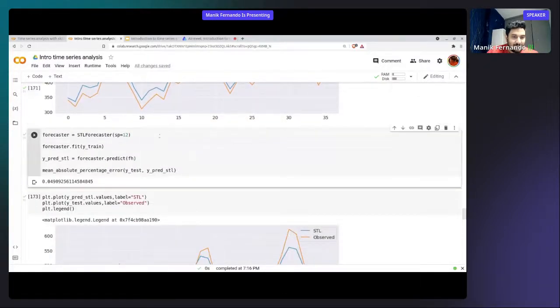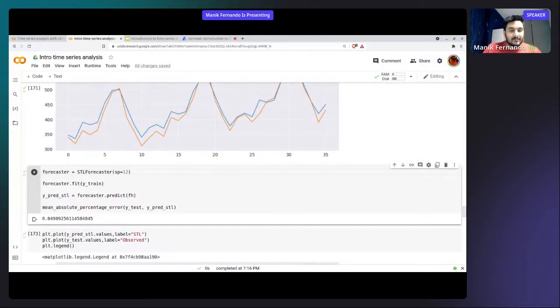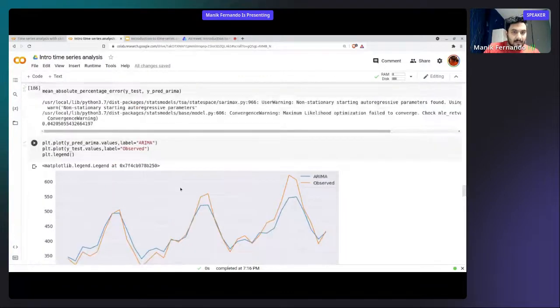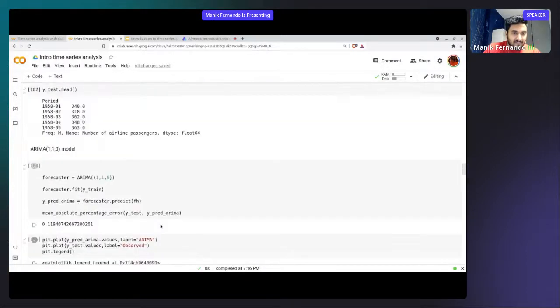Then we have the STL forecaster. STL means, if you can remember, initially we did this decomposition into the season, trend, and the residuals.